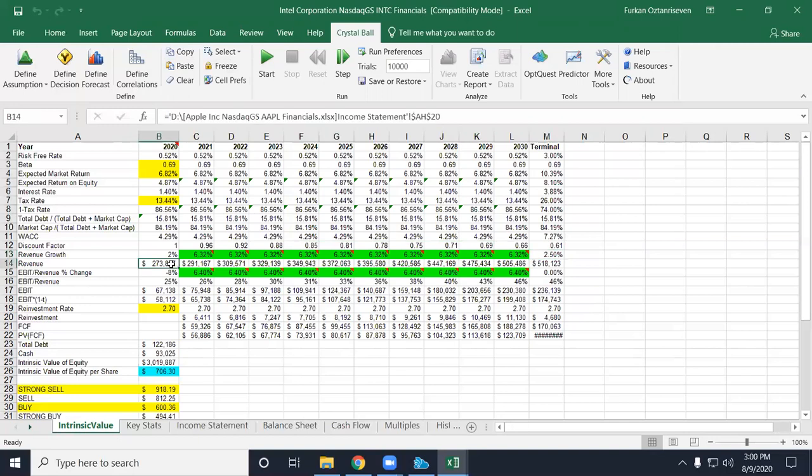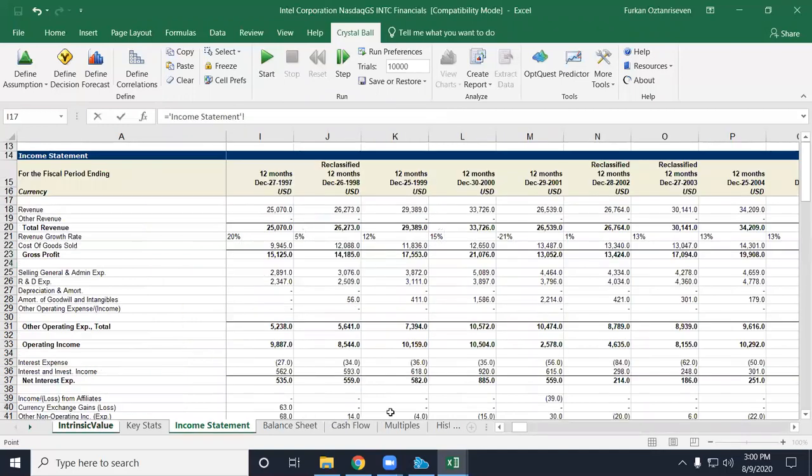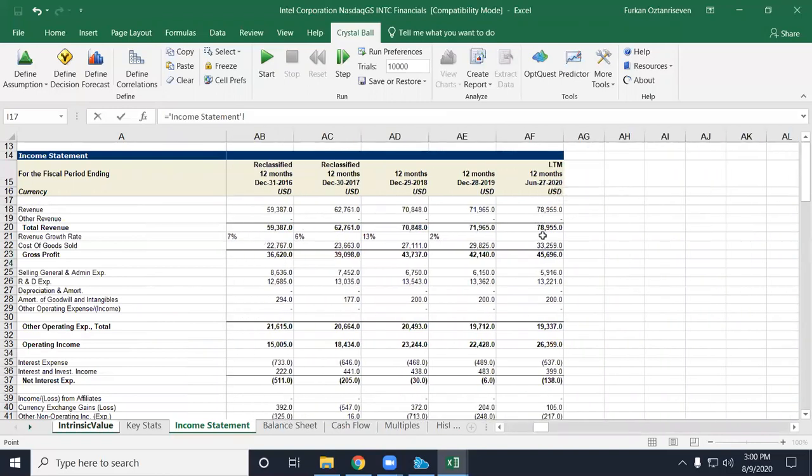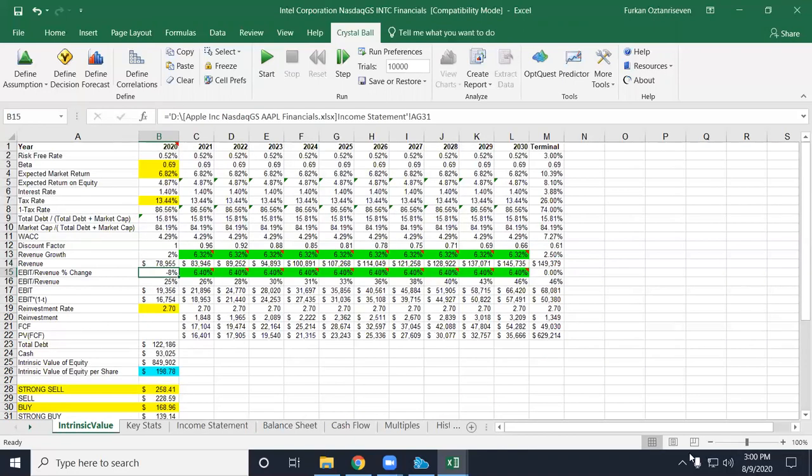Now I need to calculate row 14. Base year revenue number is equal to, I will go to my income statement, total revenue last 12 months. Intel generated $79 billion. Enter. And now, based on my growth rate numbers, I assume that this company will become a $150 billion revenue company in year 2031. Perfect.